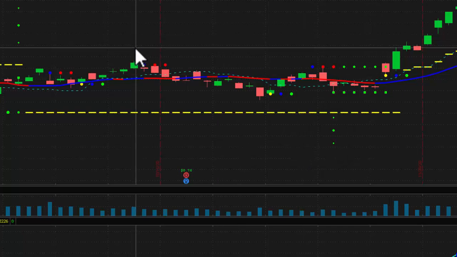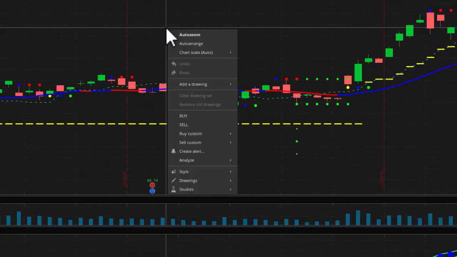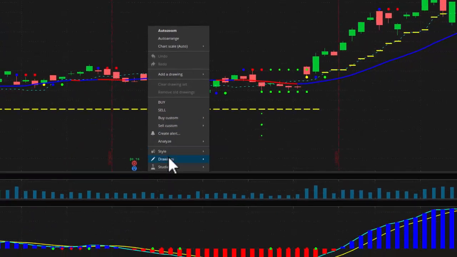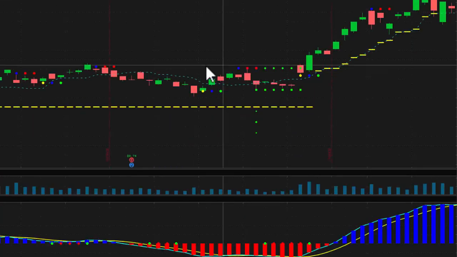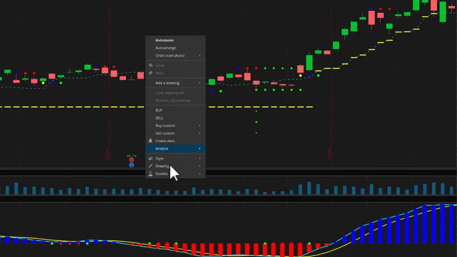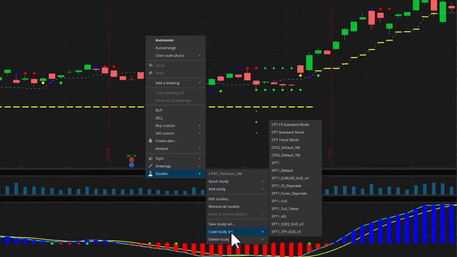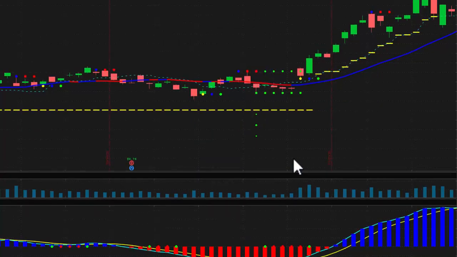So now if we open up a chart, all we have to do is right click on the chart, go to studies, load study set, and I'm going to put the standard mode back on. So remember we set up a CPX2 trend mode and standard mode. So we have trend mode on. Let's go ahead and put the standard mode back on again. You see? There it is. If we want to put the trend mode on, we just go to studies, load study set, trend mode. There's trend mode.